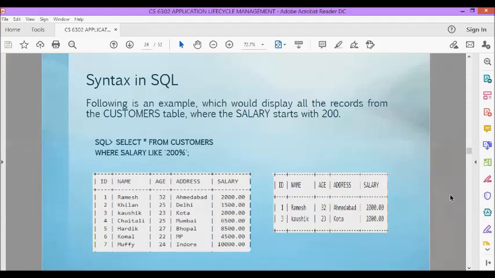Okay, so next, following is an example which would display all the records from the customers table where the salary starts with 200. So let's use the SQL statement: select asterisk from customers where salary like 200% sign. Since we use a select asterisk, it will display all the values inside all the columns inside the table. But the SQL statement will only fetch those values that satisfy our condition, salary like 200%.